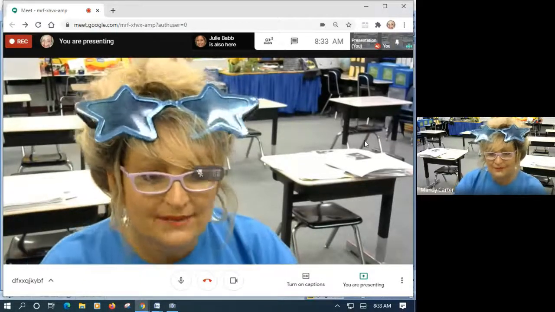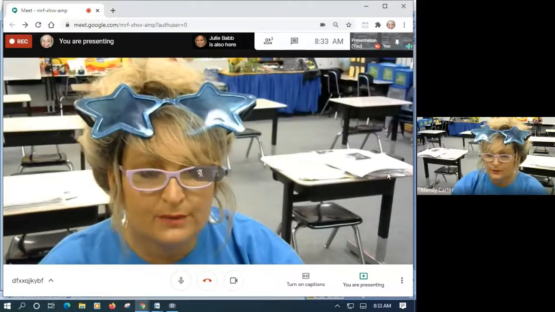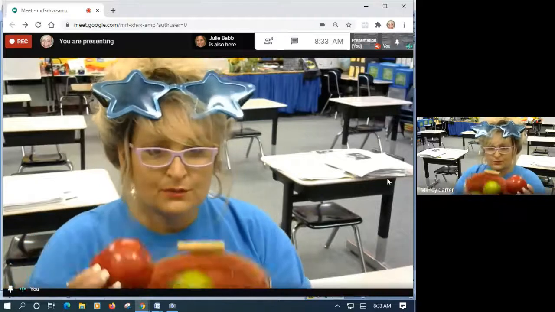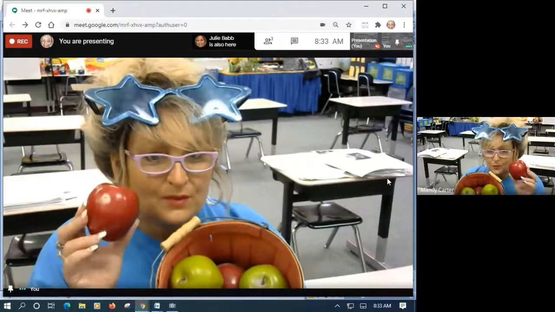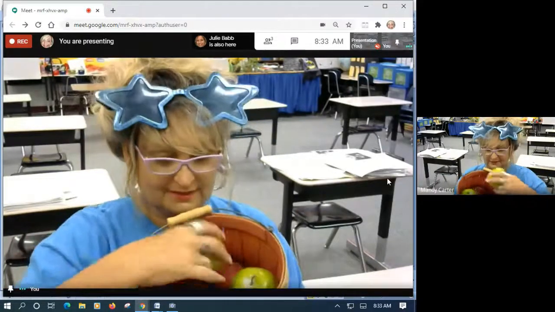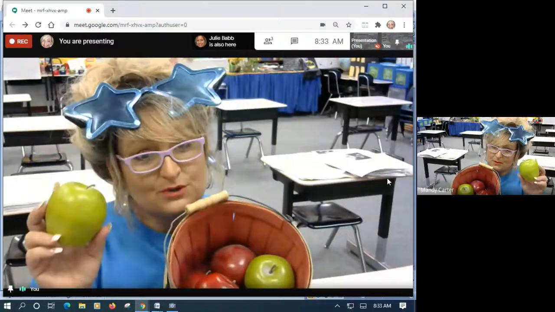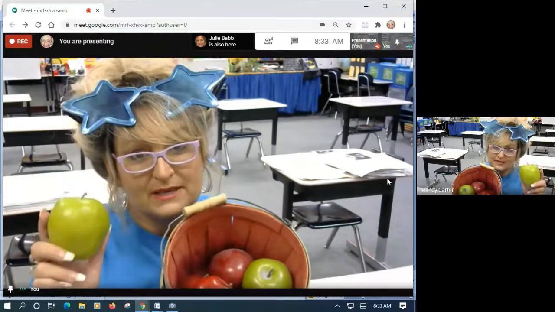Good morning. Today we're going to be reading a book, and it is so good. Do you like apples? Red apples, green apples. These are my favorite. These are called Granny Smith apples.